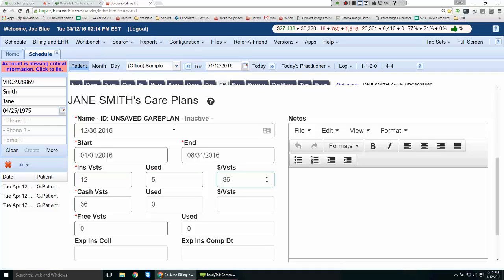Most of the time, I actually find that practices leave the dollar per visit field blank on the insurance visit count. That way you're not worrying about accidentally writing off something that should have gone to the deductible or anything like that. And they just make any changes in the cash portion, the wellness care portion, and limit the amount the patient owes during that portion if they're going to limit it at all.